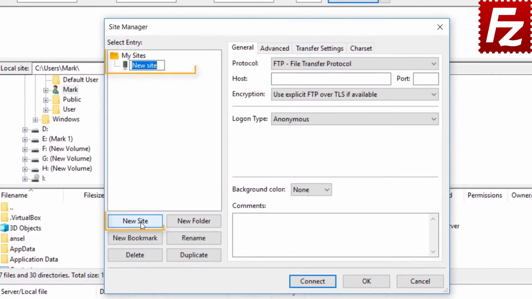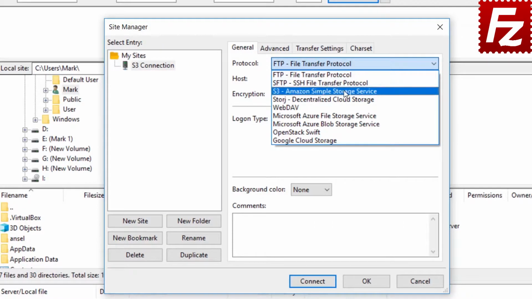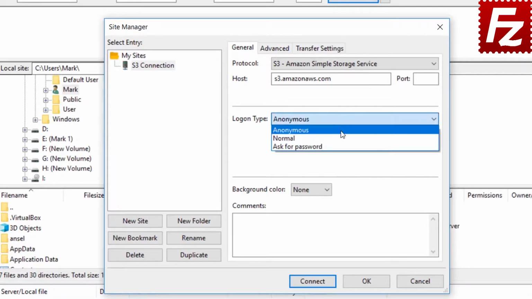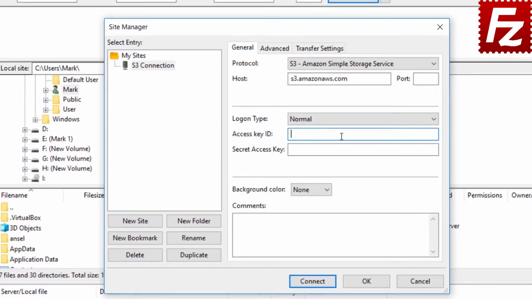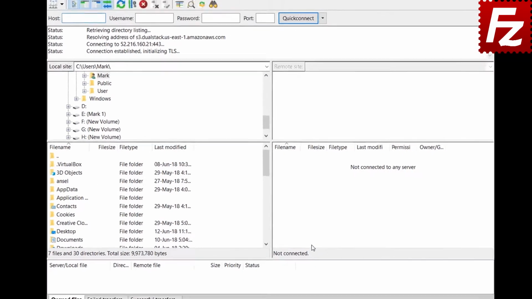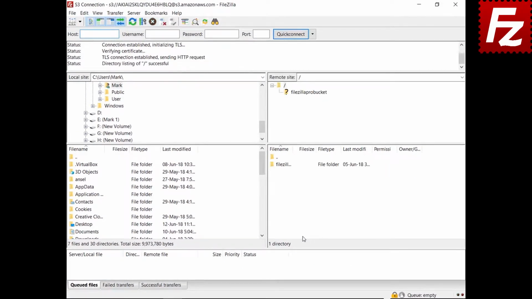Click New in the Site Manager dialog box to create a new connection. Select S3 Amazon Simple Storage Service as the protocol. Automatically, FileZilla Pro fills the host name. Choose Normal as the logon type. Enter your access key ID and secret access key in the text boxes. If everything is correct, you can now connect to your S3 storage. In the right side, you see your buckets, directories, and files.